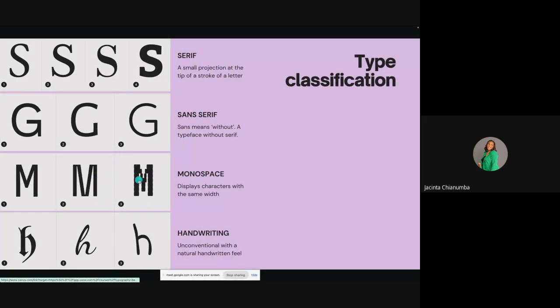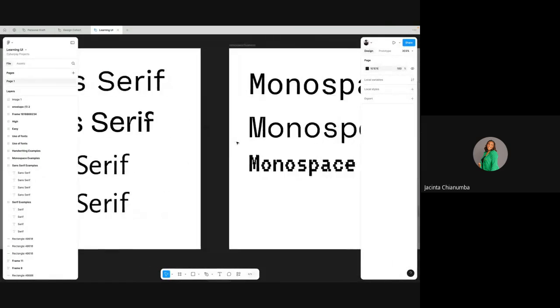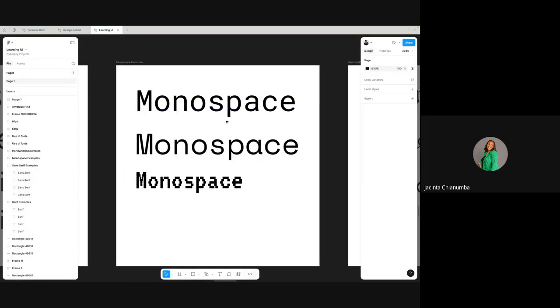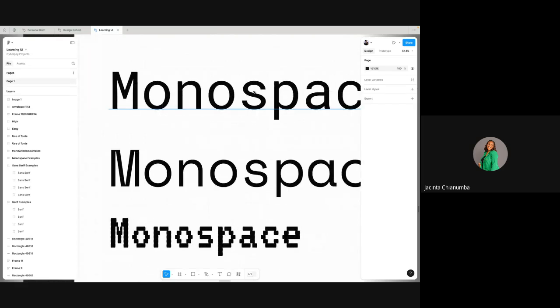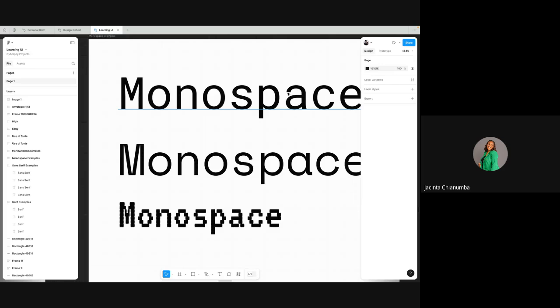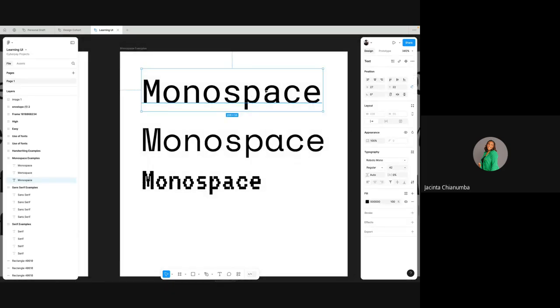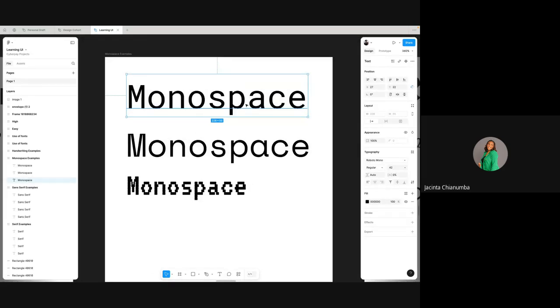Then the next type of font is monospace. This displays characters with the same width. It does not matter which particular character it is trying to display. From this O to this N to this S, every single letter that you find on this font always has the same width. You can see this first one, Roboto Mono. This is a type of monospace. This other one too.